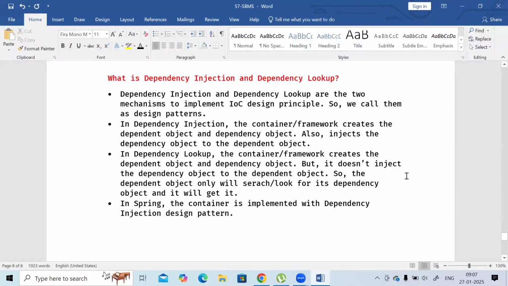You learned very important things in the class today. Actually, these are all important questions for interview. What is IOC? Very important. What is dependency injection is very, very important. What is dependency lookup is also very, very important. So you understood all these things in today's class.